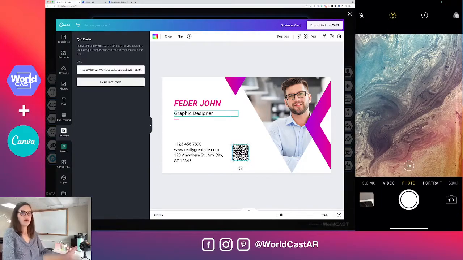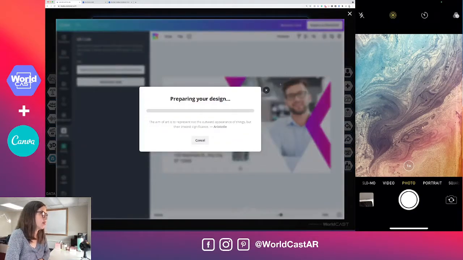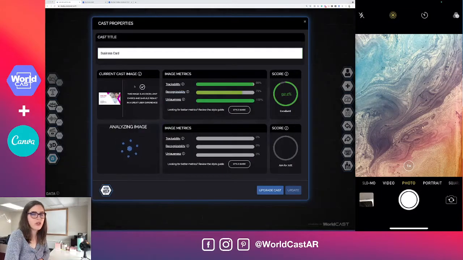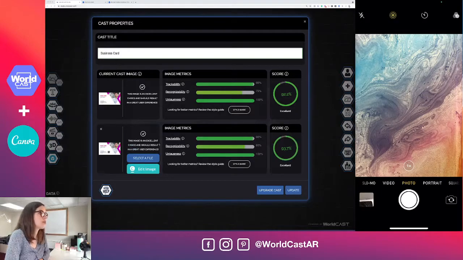And also, if you needed to make edits to your design here, your print design, this is where you go in if you spelled something wrong, if you wanted to change out the image or any information. This is when you would edit that. Then we're just going to go back to export to PrintCast, and it's going to bring us back into our studio. It's also going to reread the image.